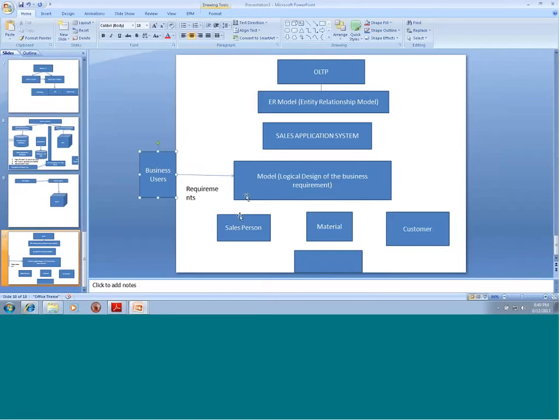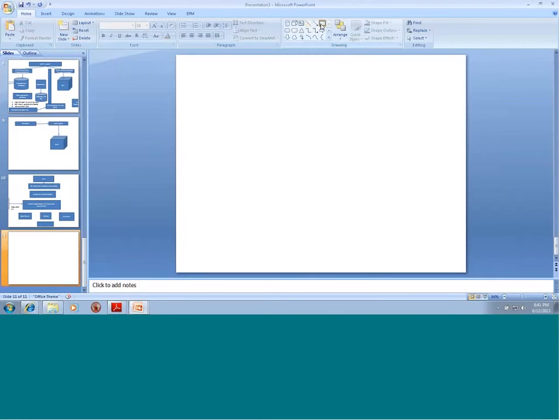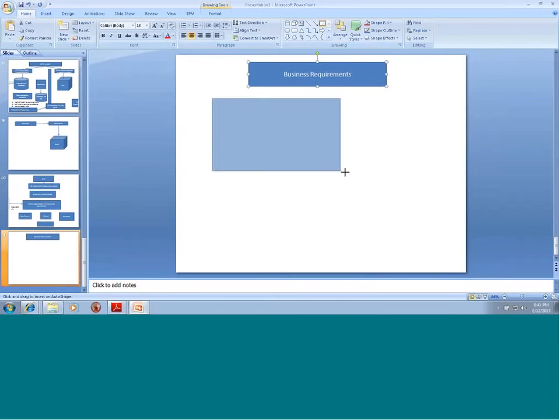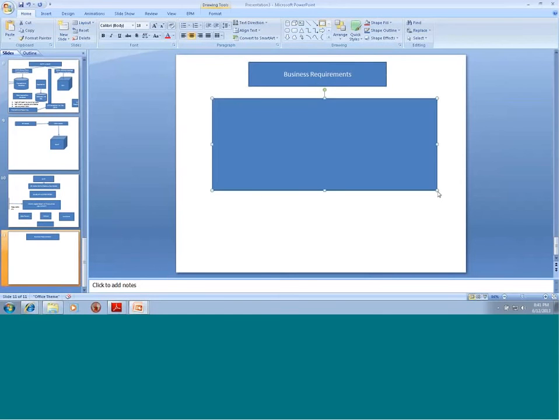So for us to understand, they will give it in English, in layman's terms. They will just talk about business terms, and modelers or database developers will look at the business requirements. So let me go into a new slide. So this is the business requirements provided by the users.